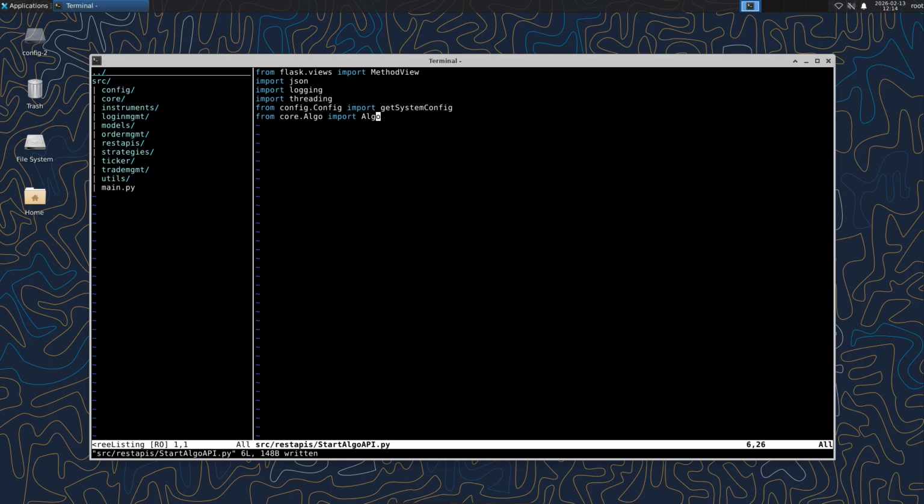Get system config from config. Config is the runtime configuration loader and validator that prepares broker credentials, strategy parameters, risk limits, and environment-specific settings before any components are instantiated. Algo from core. Algo is the orchestration object that composes the strategy, market data, order manager, and trade lifecycle pieces, and actually initializes and starts the trading run. This is the piece Start Algo API hands control to after configuration is validated. Compared to other controllers in the codebase that import controller to handle request-level coordination, Start Algo API differs because it needs direct access to configuration and the Algo orchestration layer, and uses threading to launch a long-lived runtime rather than simply delegating to a controller for synchronous request handling.